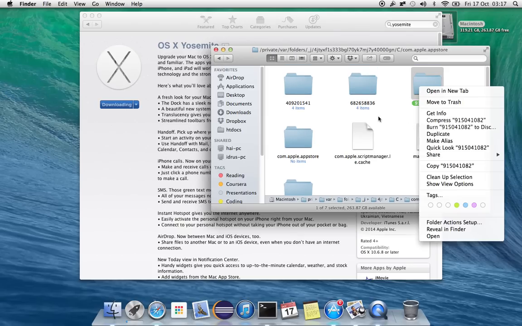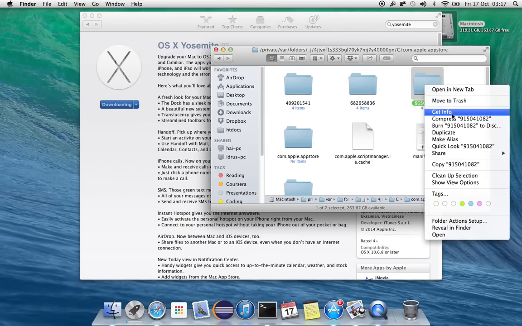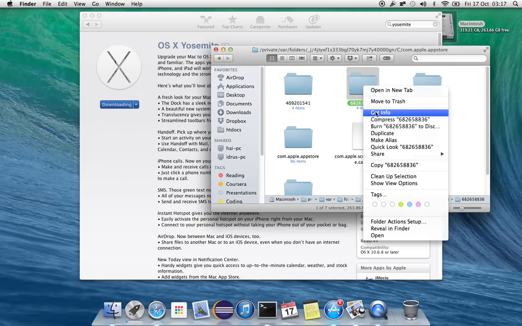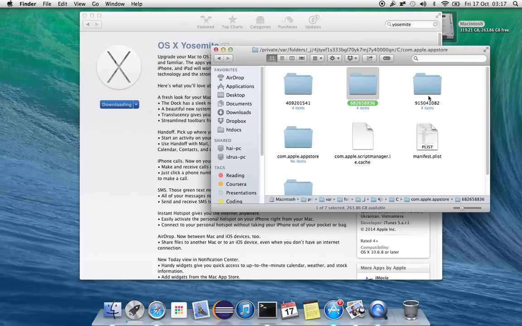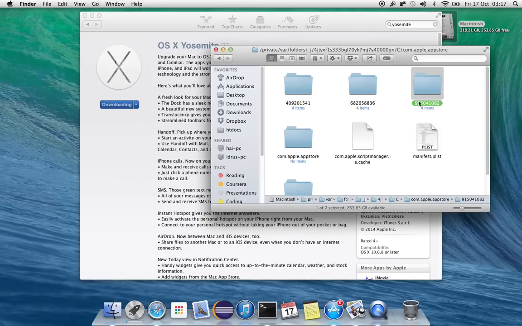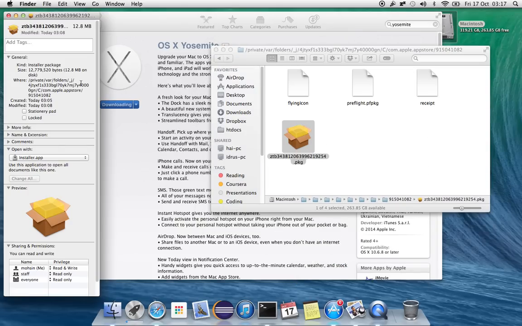In this folder there will be a lot of folders, depending on the apps which you are currently downloading from the App Store. Just choose Get Info and you will see that this is 45 MB, so you can check it like that. When you go inside, you will see an installer, a package file. This is basically the installer which is being downloaded right now.